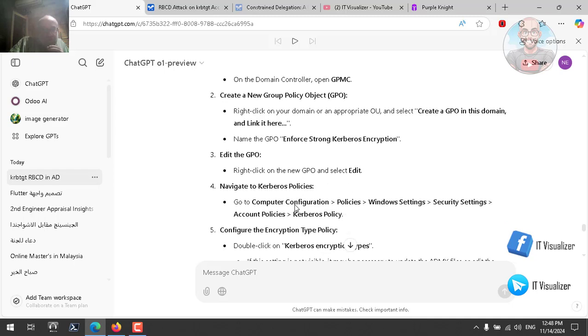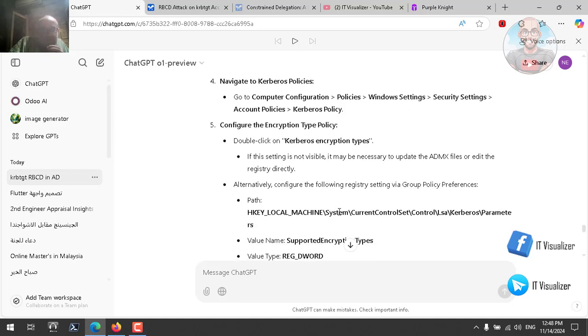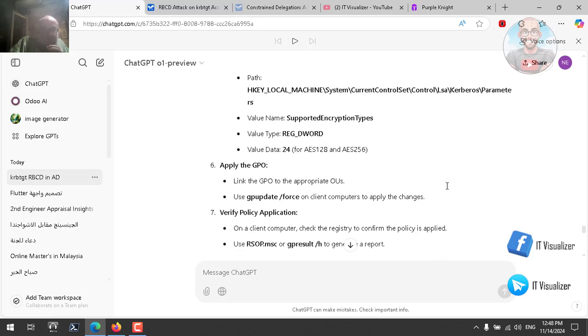Then we can configure this from Computer Configuration, Policies, Windows Settings, Security Settings, Account Policies, Kerberos, and then Kerberos encryption types. And if it is not available or you cannot see this group policy, you can configure it using a script or a registry key, which can be applied or imported using the group policy preferences. Okay, so this is good. Apply to the appropriate OUs.